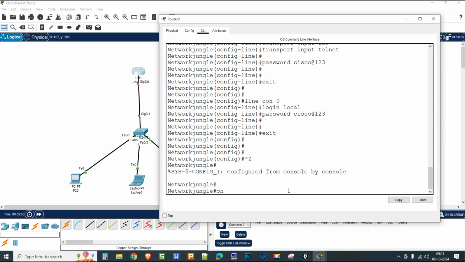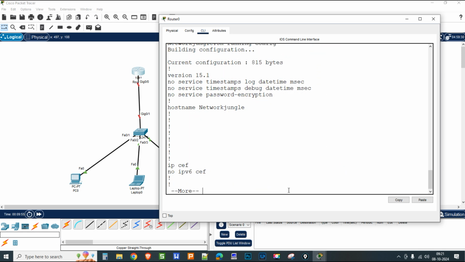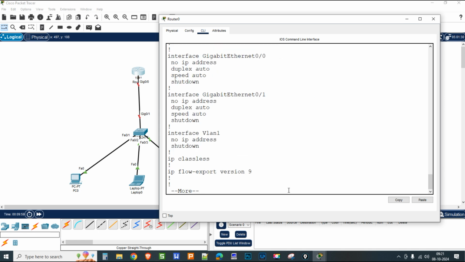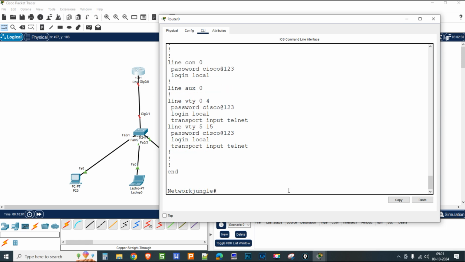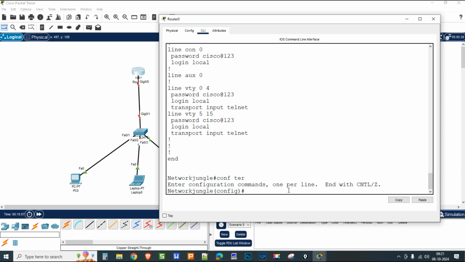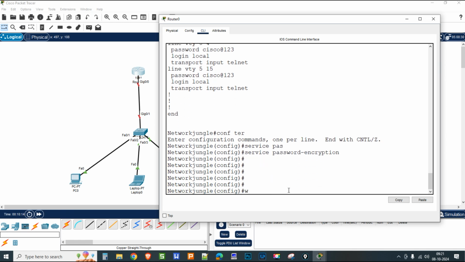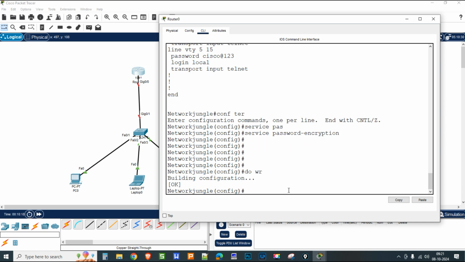Here you can see the config scenario. Hostname Network Jungle, then the password is visible. So we need to encrypt the password by giving the command service password-encryption. Next you have to save the configuration, do wr.